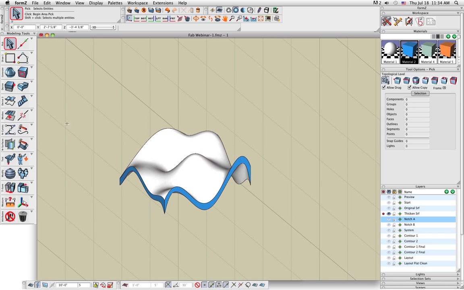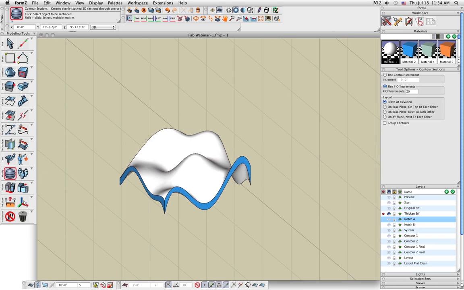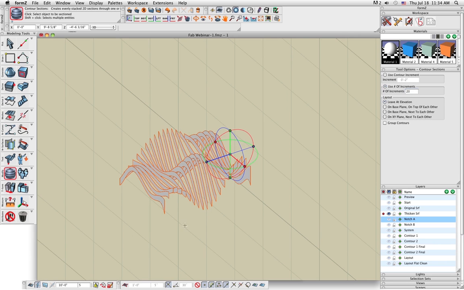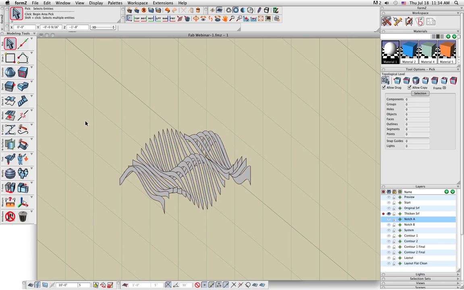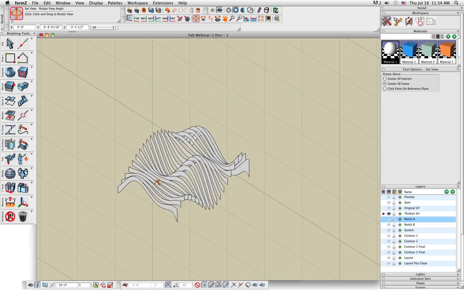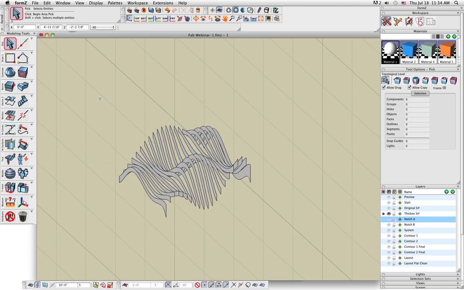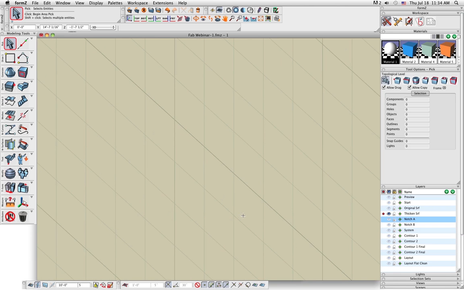So I'm going to use the contour tool again, but this time I want an increment of 24 because the object is longer this way. So I'm going to use increment 24 and use the contour tool. I'm going to click on my object, and it creates our contours running perpendicular to our contour 1. So you see there. So I'm going to cut all these contours from this layer and place them in another layer called contour 2.